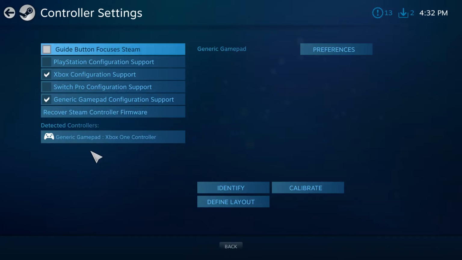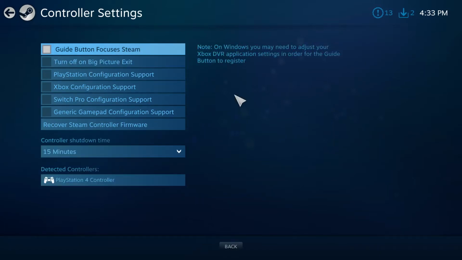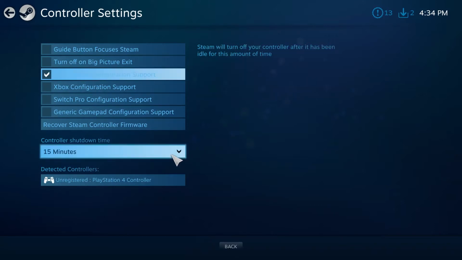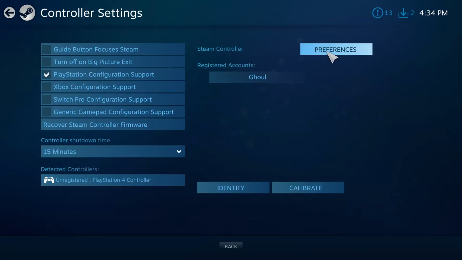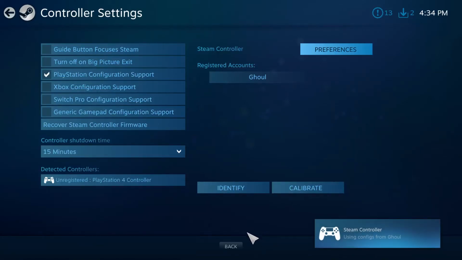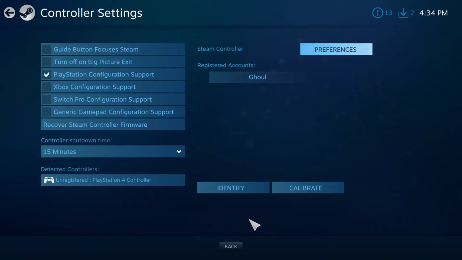And let me also show the same thing to you with a PlayStation controller. So when you plug in a PlayStation controller, as you can see, some other settings pop up, but these aren't really that important. Just check PlayStation configuration support. You can also change the shutdown time and stuff like controller light here if you want to. But yeah, that's pretty much it really. You should be able to open up any game and you can play it with the controller now.